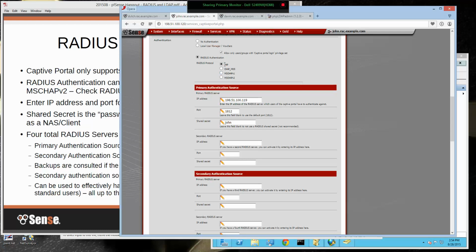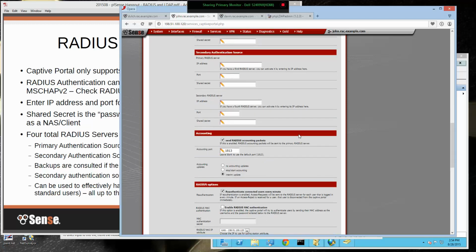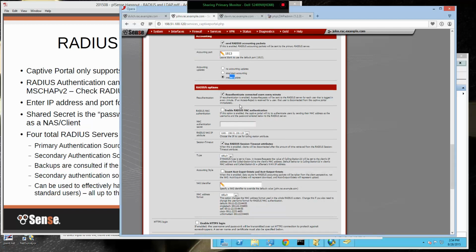CHAP MD5 is a bit more secure than PAP, but I was just looking to get it working. Then that's the address of the RADIUS server, which is the other VM I had up, that port, and my shared secret. I have it sending accounting packets to port 1813, and I'm using interim accounting. I have it set to re-authenticate connected users every minute.